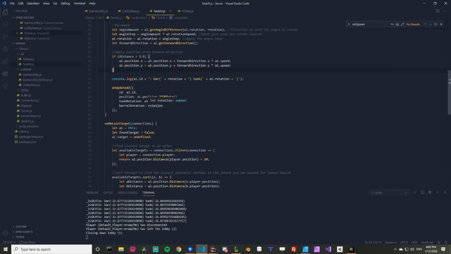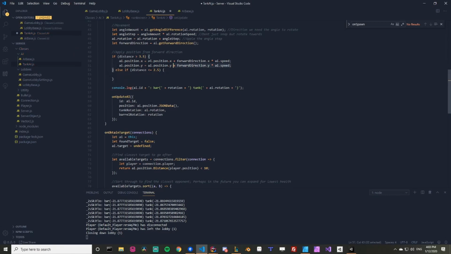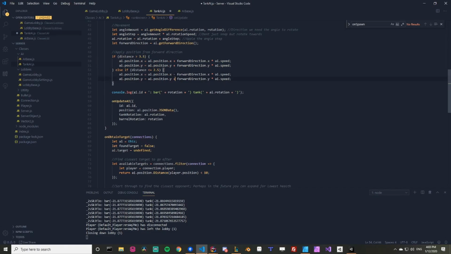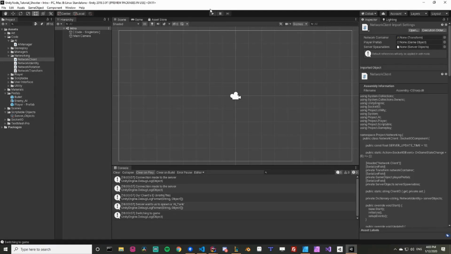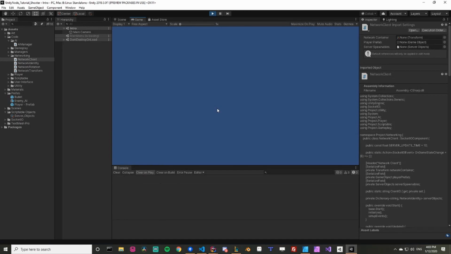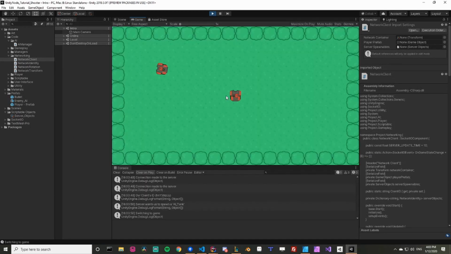The other thing we're going to do is, if distance is less than or equal to 2.5, let's do this calculation, but we're actually going to go in the negative forward direction. So our back direction, we don't have to recalculate it, just because we know forward it's going to be the opposite. We can just minus it. And basically that's gonna make our tank do a runaway effect, which is kind of cool.